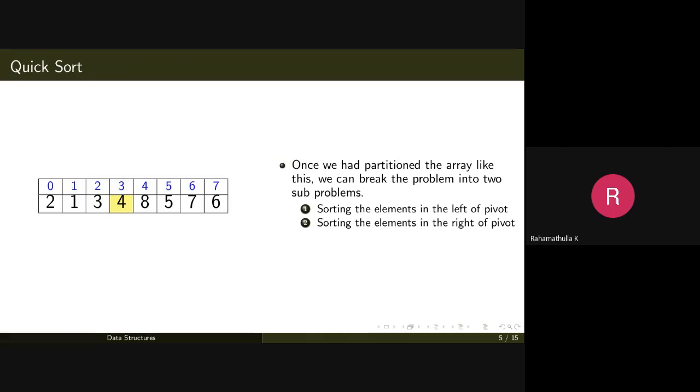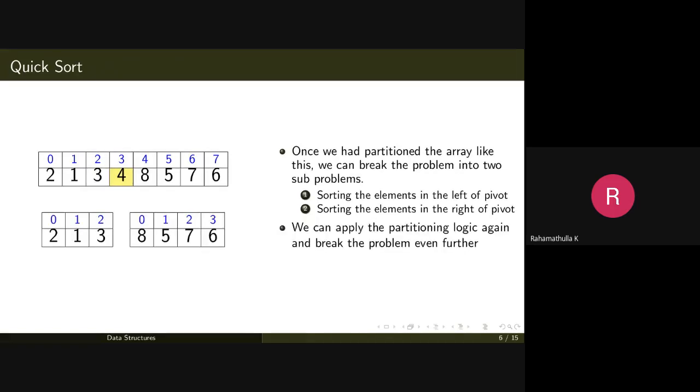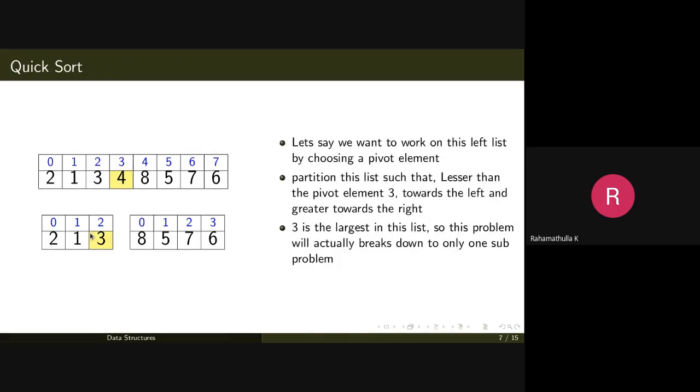So now what we need to do is sort the subarray 2, 1, 3, and sort the right hand side subarray 8, 5, 7, and 6. We can use the same logic or same method. We apply the same partitioning logic again and break the problem even further. For example, let's say we apply the partitioning logic again to this left hand side subarray. So we select a pivot element. Let's say we take the last element as the pivot element.